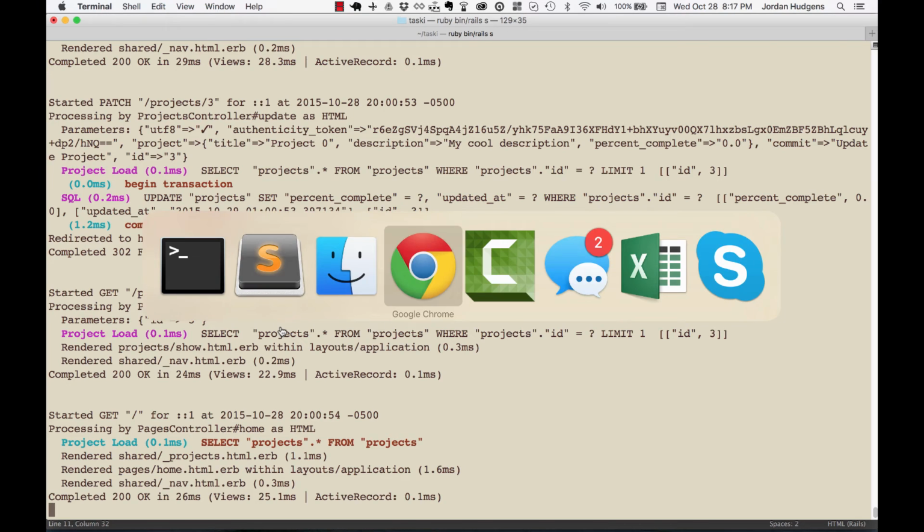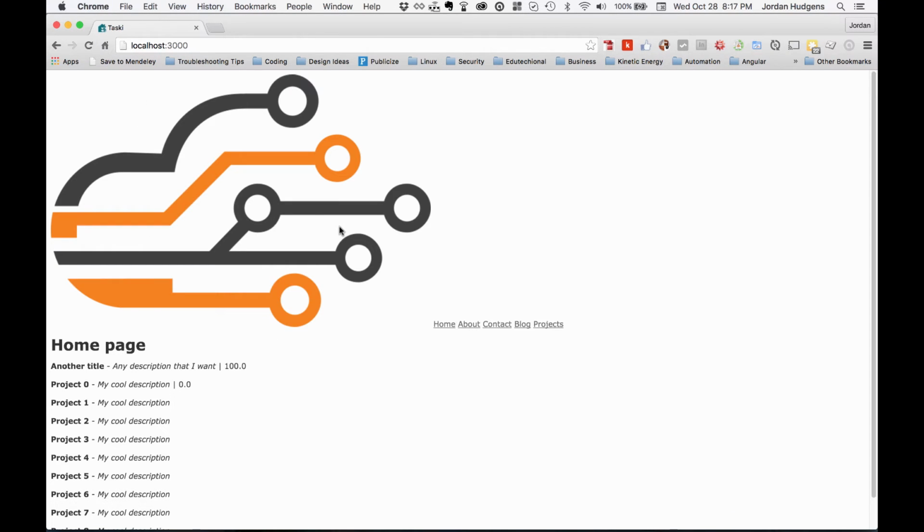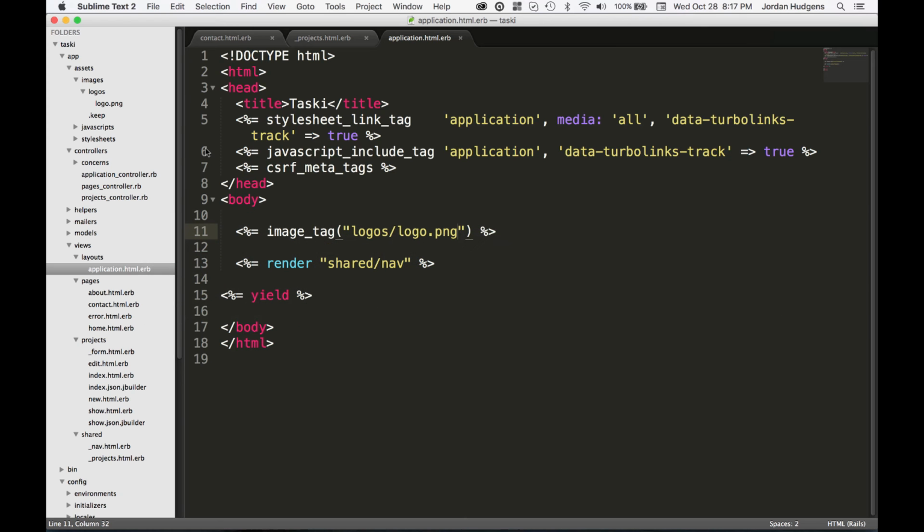The server's running. Hit refresh, and there you go. We have our logo brought in, and you can see that when I did image_tag, it knew to go into the asset pipeline and find it right here. So this is how you would pull in an image and how you'd store it.